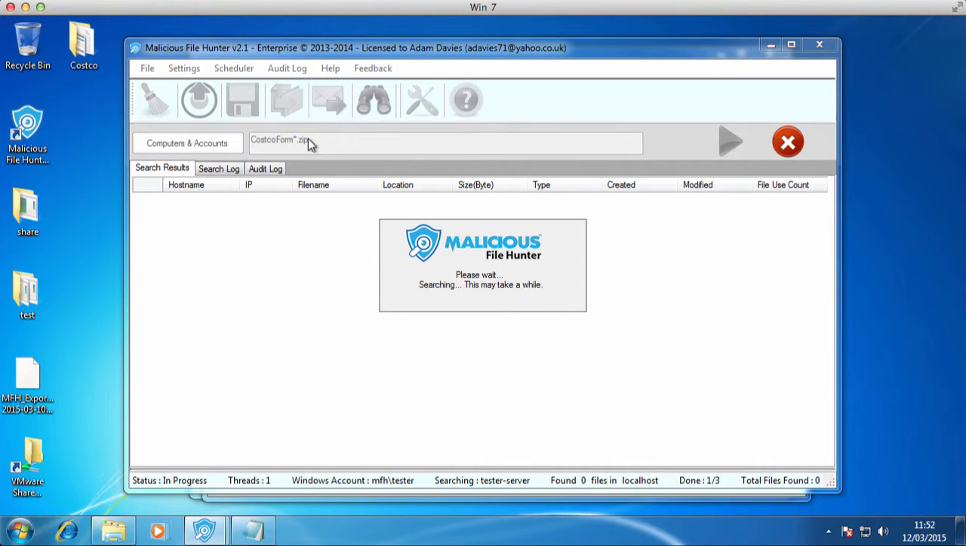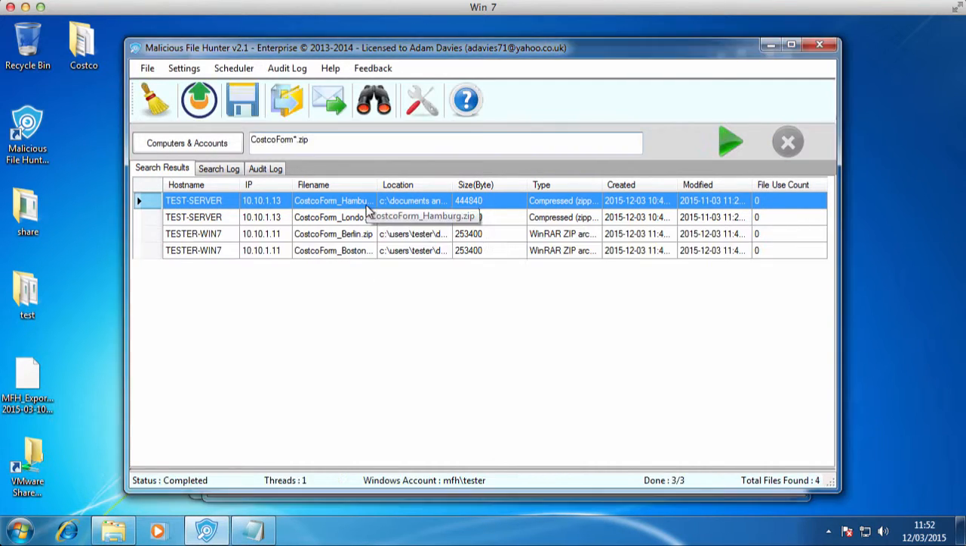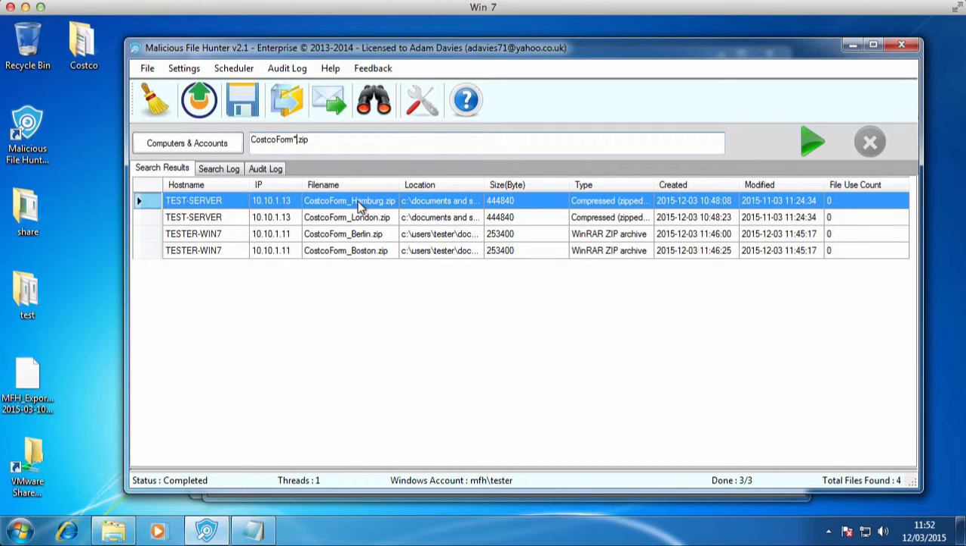Right, the search is running now. I'm using just one thread because it's just three machines. I would use more for more simultaneous searches if needed. So it's now searching a Windows 7. Okay, so we found Costco form. Let's resize this a bit for easy viewing. Costco form Hamburg, it's on tester server. London as well. Berlin, Boston. So all these are zip files.